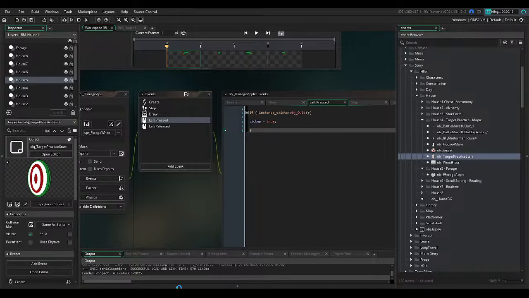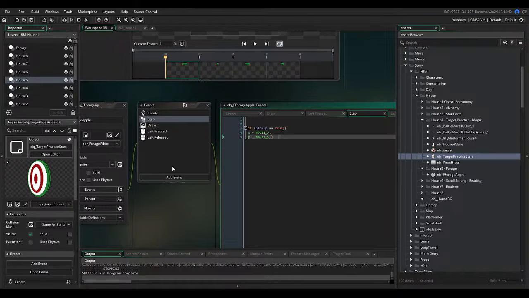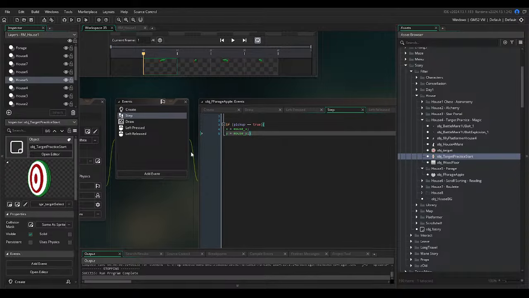Alright, now we go find our apples and see how stupid they look. Oh, no. I need to do another thing. Okay, pickup equals true, blah, blah, blah. Okay, oh, come on.